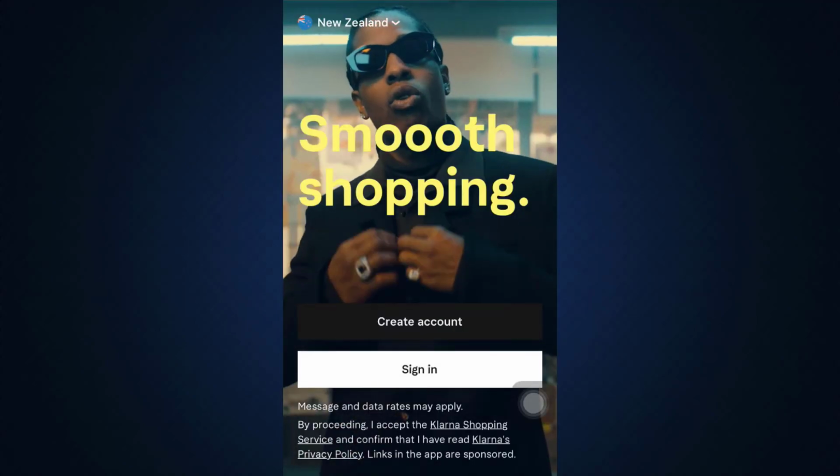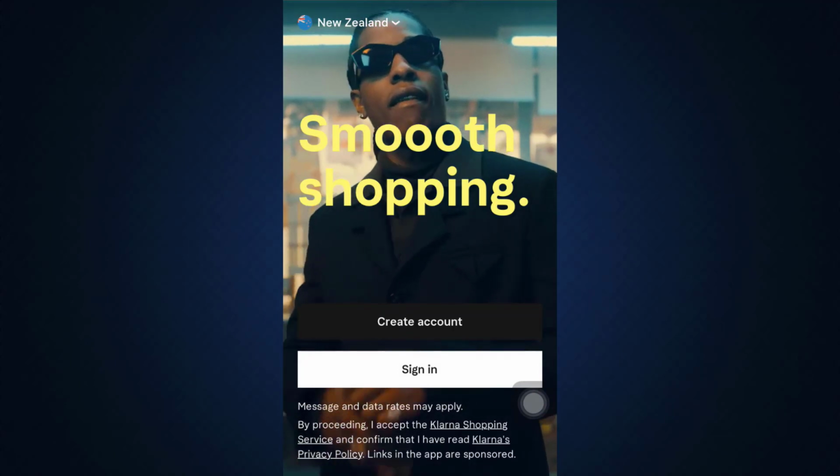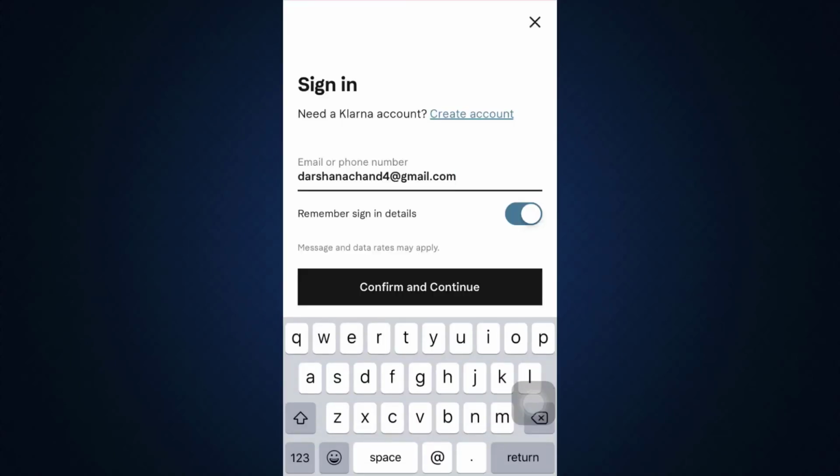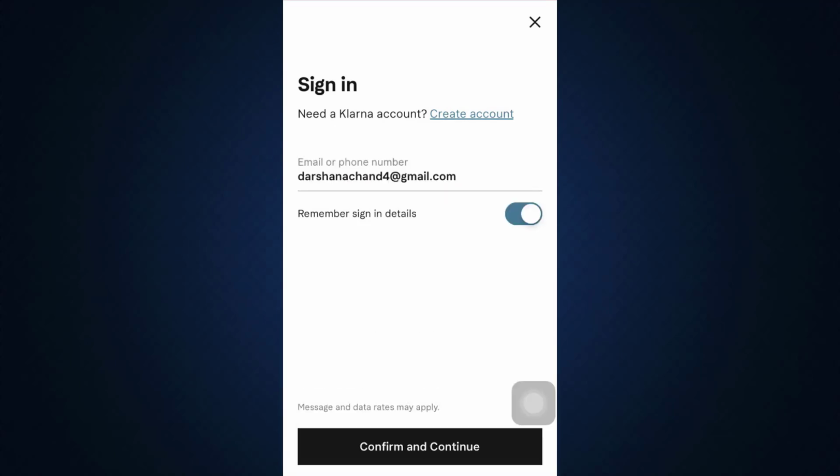As you open up the app, you will land on an interface that looks like this, where you can see two options, that is create account and sign in. Since you're trying to sign into your account, tap on the sign in button. After you tap on the sign in button, now here you've already set your email or phone number. So type in your email or phone number and then tap on confirm and continue.